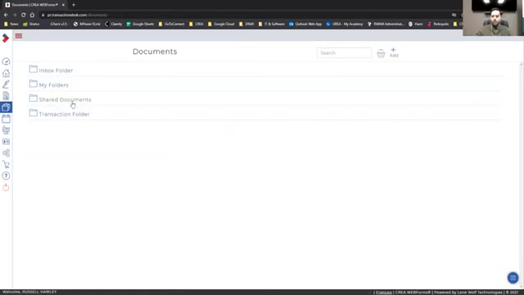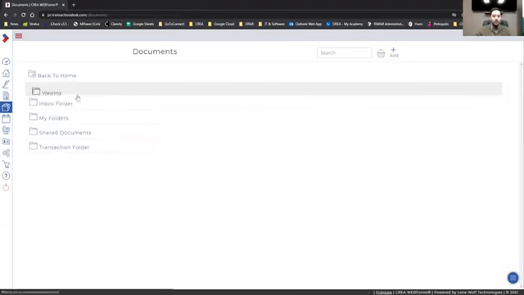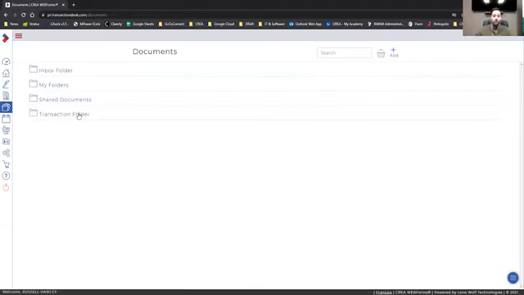Under my folders is shared documents. I'm going to show you in a little bit your teams and sharing. So if anybody's ever shared a document with you guys, you can see them there. And then your transaction folder. So all your transactions, we don't have any right now, but all your transactions are going to show up in that folder as well.